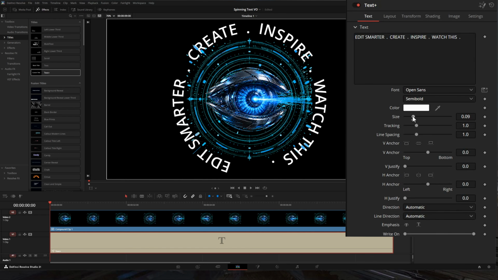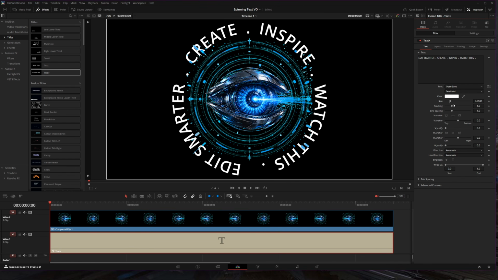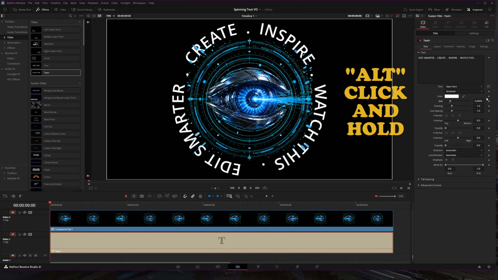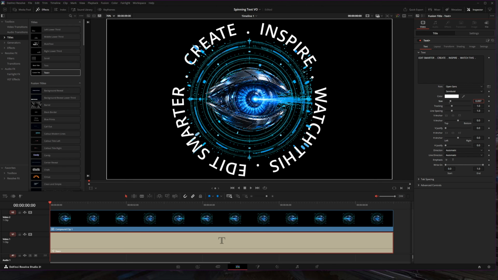You just go over to the size and you can change the size by dragging the slider bar. The slider bar does not give you a lot of control, so if you hold down the Alt key and you click and hold, you can move this and it moves in a very slow, more fine manner. So hold down the Alt key and then move this to your liking. For me, this is a little too far away from the image that I want.